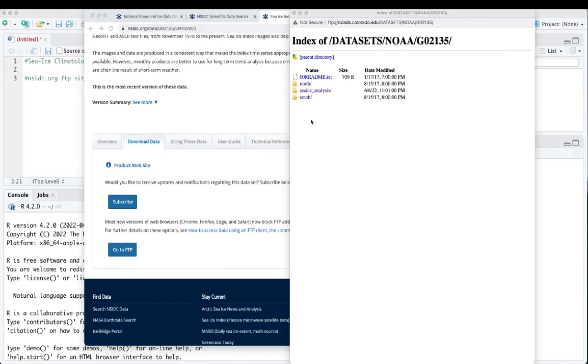But then there's also a north and a south. So let's go ahead and click on north. You're going to see that we have daily or monthly data. We're going to click on daily.